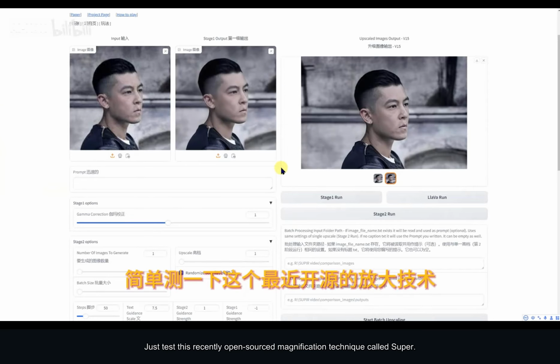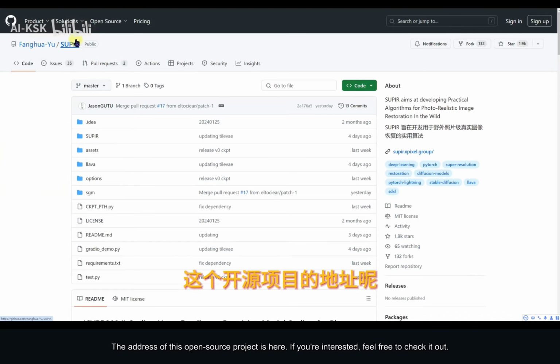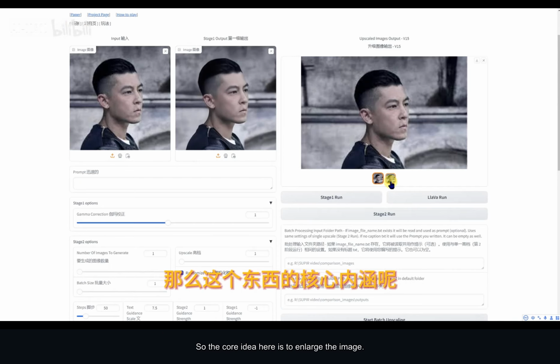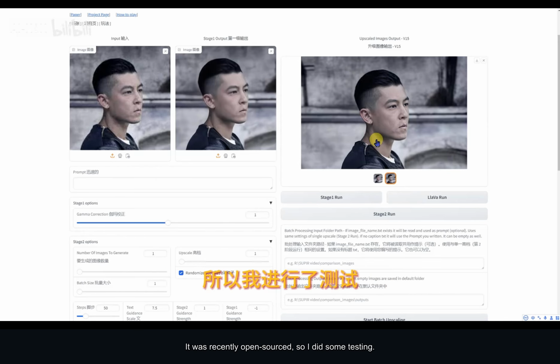Just tested this recently open source magnification technique called SUPIR. The address of this open source project is here. If you're interested, feel free to check it out. So the core idea here is to enlarge the image. There are a lot of things like this. It was recently open sourced, so I did some testing.